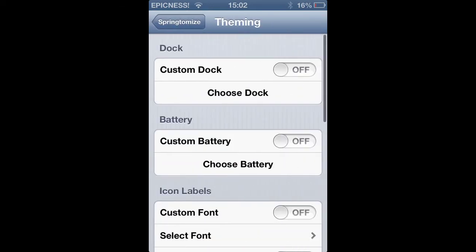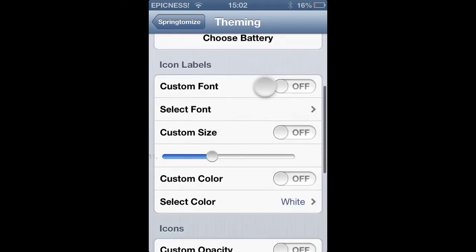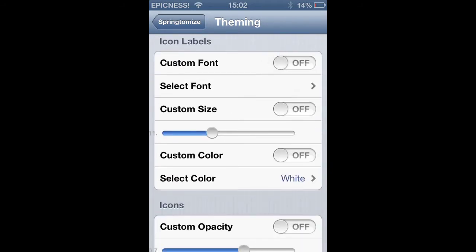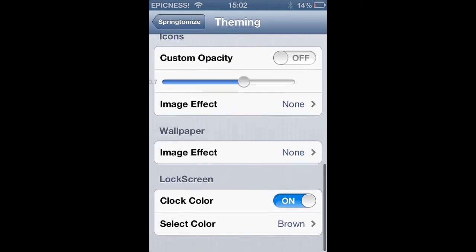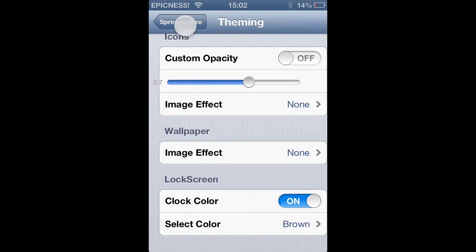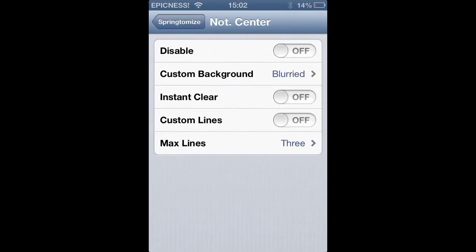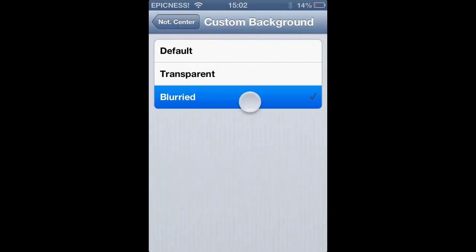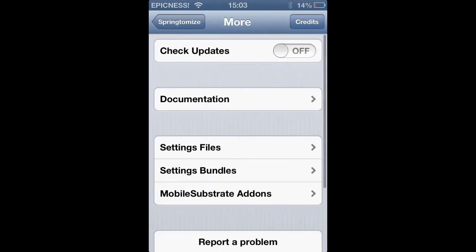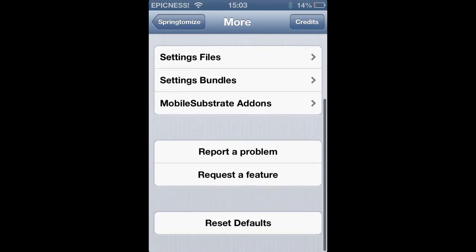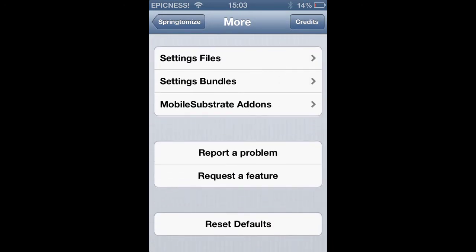Theming, if you have any themes, you can choose dock themes, battery themes. You can do custom fonts for icons. You can do custom colours for icon labels. And you can do wallpaper effects, and you can do the lock screen clock colour. Notification center, you can do a custom background. I've got it as blurry, I quite like that. You can do custom lines, you can do max lines. And then more, it's just checking through everything that you've got, and you can reset to the defaults.